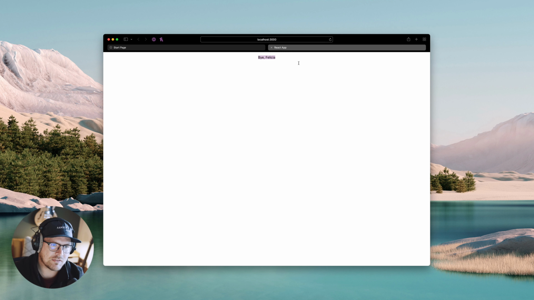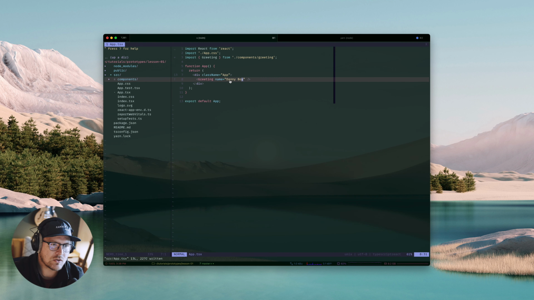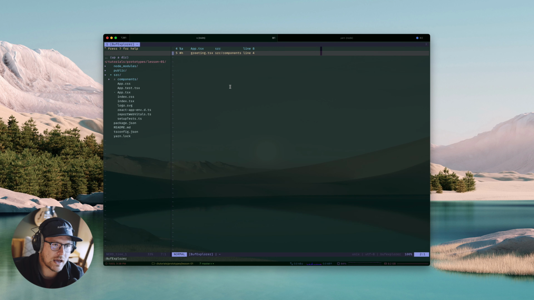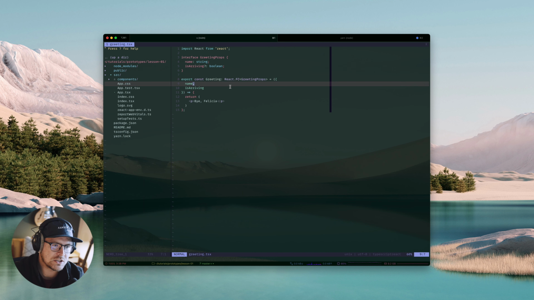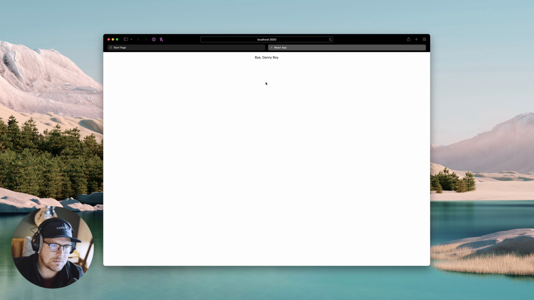And again, we have bye Felicia. Why don't we see Danny Boy? Well, we haven't told our Greeting component to actually use that name yet. We still have Felicia down here hard-coded. So we can make a change there by removing Felicia and replacing it with some curly braces and putting our JavaScript variable inside there. Now when we save this, we'll get bye Danny Boy, and that's pretty cool.